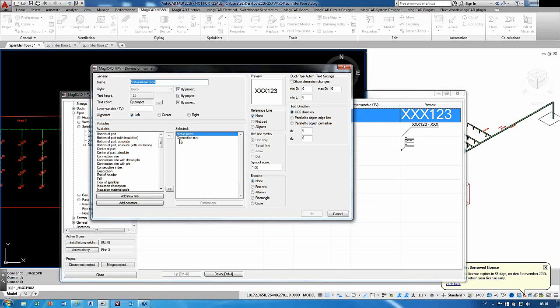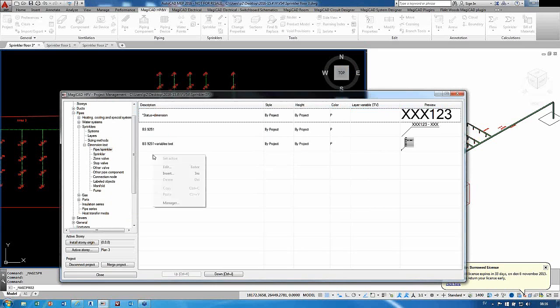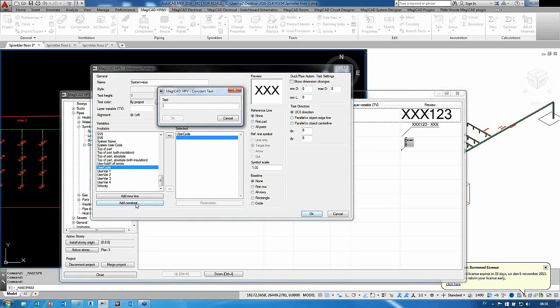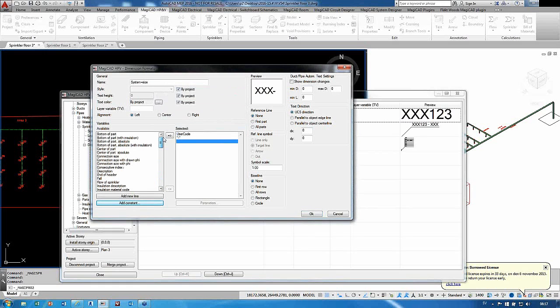So if I have used this existing EX and then the connection size, but maybe I want to have another one, I'm going to insert a new one, and I say maybe system. So this is just a name plus size. Okay, the text style: I want to go after project, text style by project, text color by project, and then I go for maybe user code, and then I want to have a constant called minus, and then I want to have a connection size.